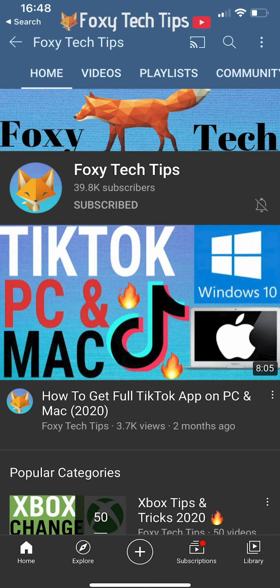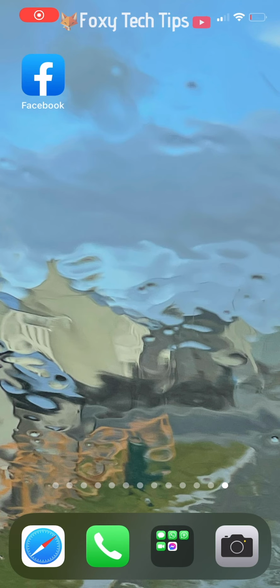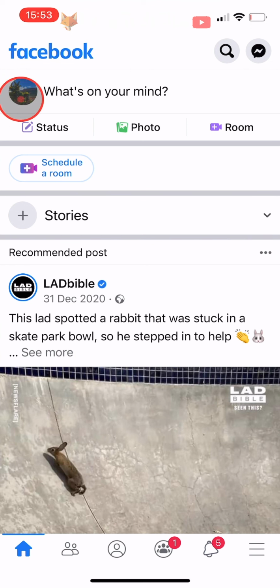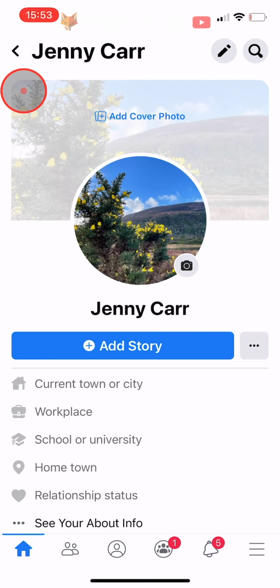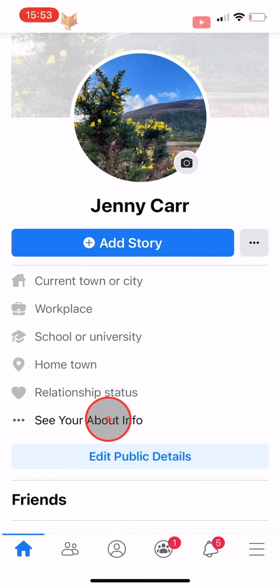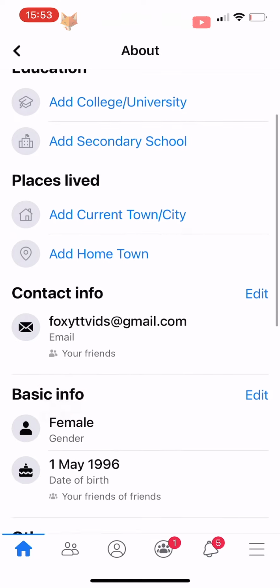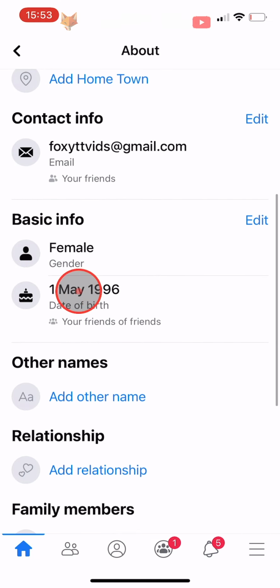I will be showing you how to do this on the Facebook app, but it will be pretty similar on desktop too. Open up the Facebook app and tap on your profile picture from the top left of the home page to get to your profile page. Then tap on See Your About info. Scroll down to the Basic Info heading and tap on Edit to the right of it.